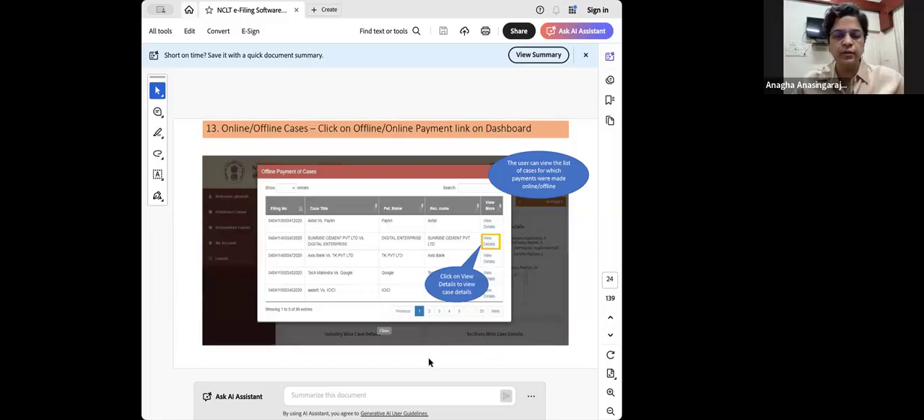Suppose we complete all the filing, whatever documents are to be uploaded and so on. Then the next step would be to complete the payments. Now for payment here we have two options, offline payment or online payment. Generally online payment is preferred because then we instantly get the receipt and the matter gets into the DMS, that is the data management system, immediately.